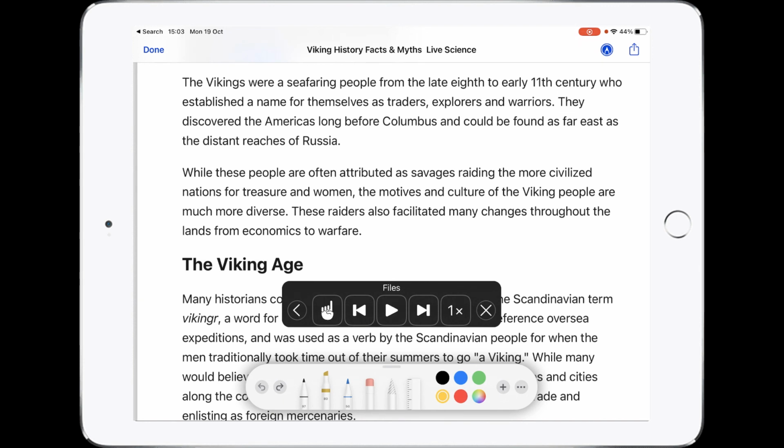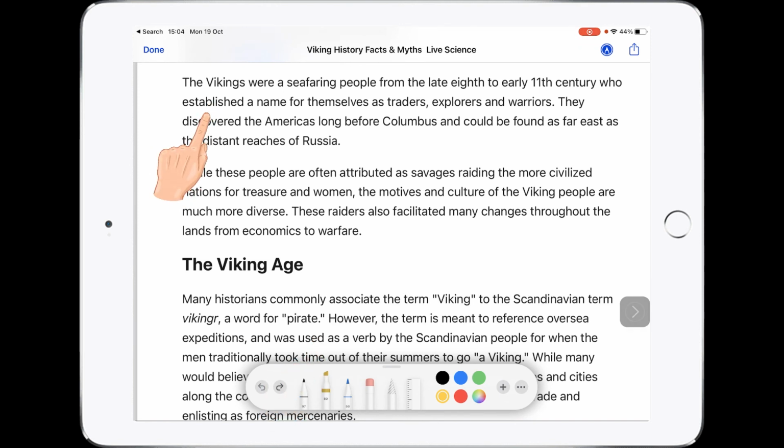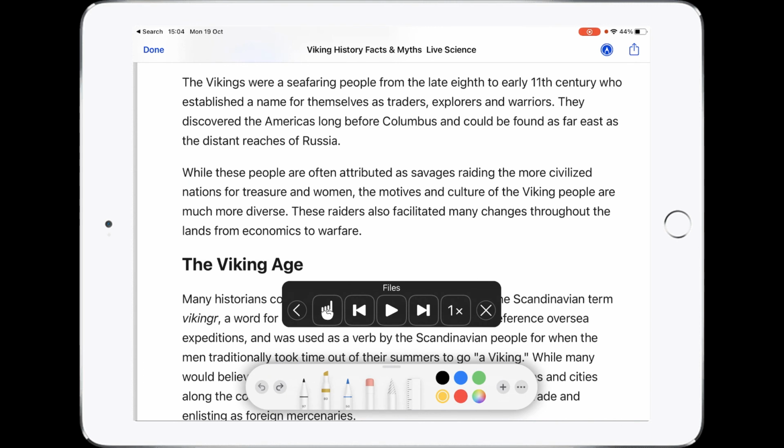Now what it's doing, it's actually reading back everything on the document. If I want specific things to be read back, I can choose the finger and then choose the paragraph that I want read back. One other thing is I can speed this up if I want to, and then I can read it back at double the speed.